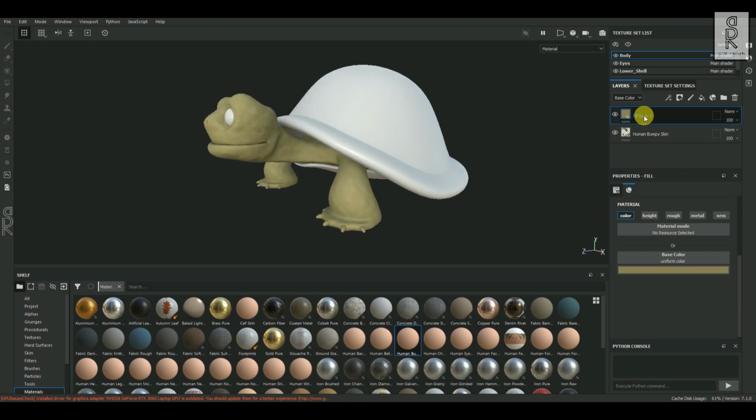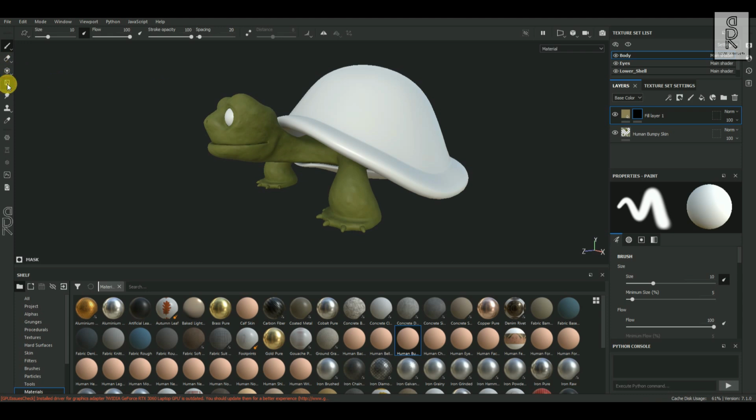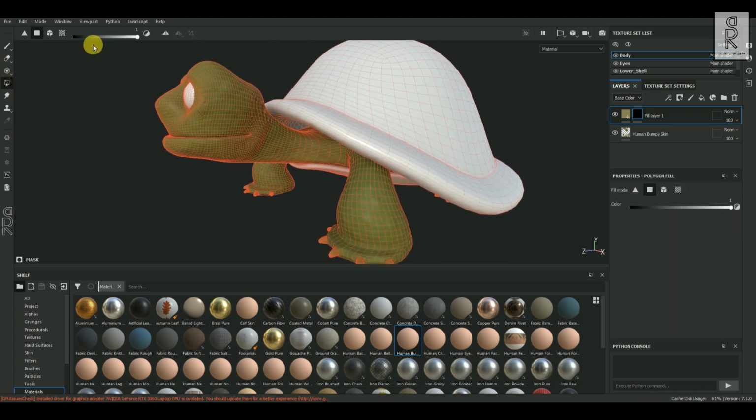After that, select this layer, and add a black mask over here. Then select Polygon Fill tool, and select UV. And keep the color to white. Then select this part from the model.